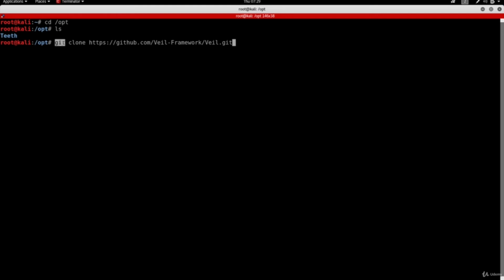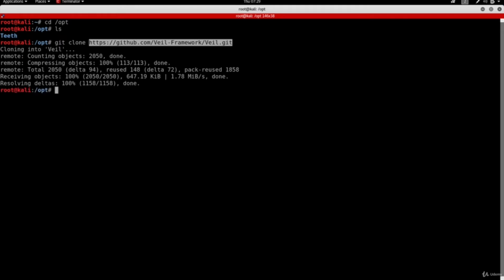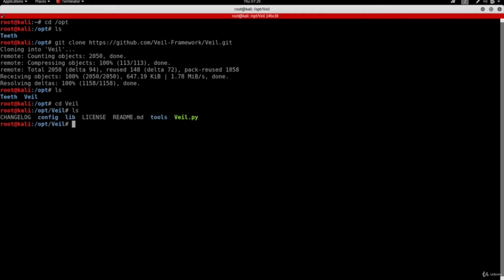We're using git to download a repository from Git. We're saying that I want to clone this repository, and the link of the repository that I want to clone is this one. So if I hit enter now, you'll see it's going to download it for me. And once it's done, if we do ls, you'll see we have a new directory called Veil. And we can navigate to this directory by doing cd veil. And in here, if I list, you'll see we have a number of files, but the main file for the program is this one, veil.py.